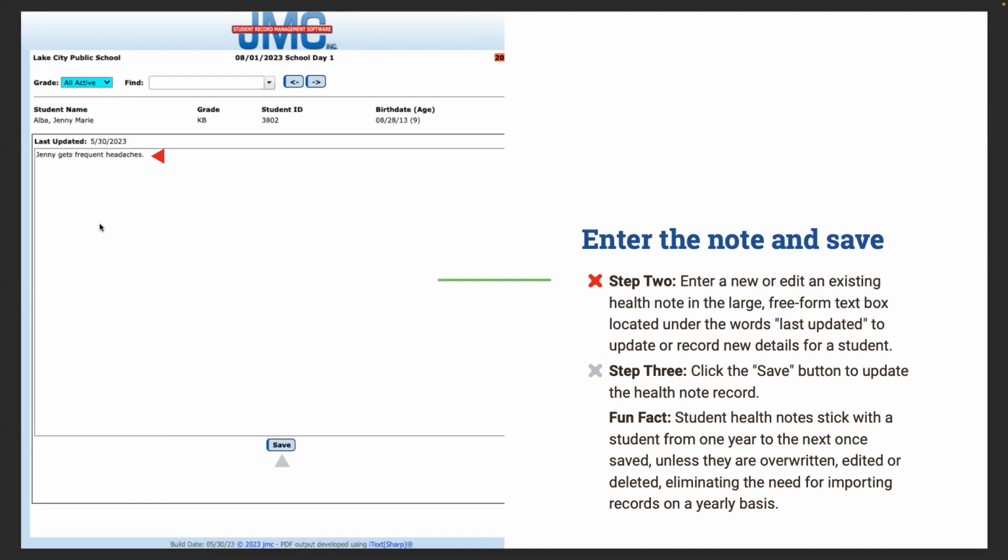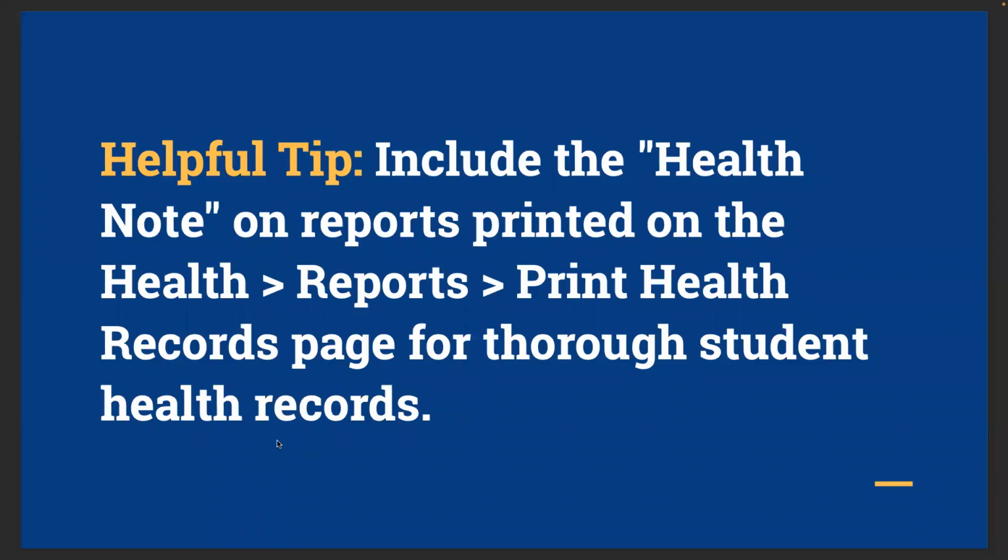And a fun fact here is that student health notes stick with a student from one year to the next once they're saved. So unless they're overwritten or edited or deleted by somebody, they'll stay there and they'll follow that student throughout. So once you have the information that you want, go ahead and hit save to save that health note. Helpful tip, include the health note on reports printed on the health reports print health records page for thorough student health records. And we'll look at those health records toward the end of this presentation as well.